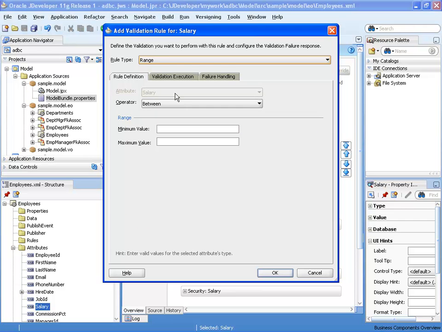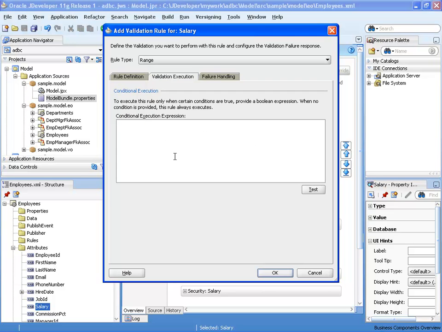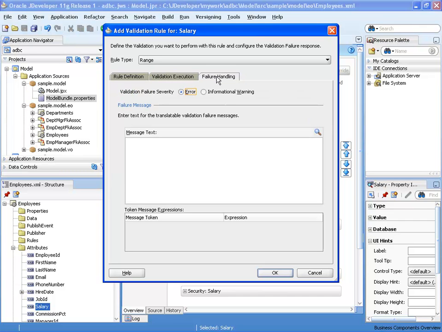Let's use the range validation for the salary field. For the salary, we're going to check that the salary is between 0 and 70,000. Here we can condition the execution of this validation based on some Groovy expression, or leave it empty if we want to execute it always. In the next tab, we can actually specify an error message, such as salary is out of range. We can also add parameters to this error message. For example, we can reference the new value in the field.